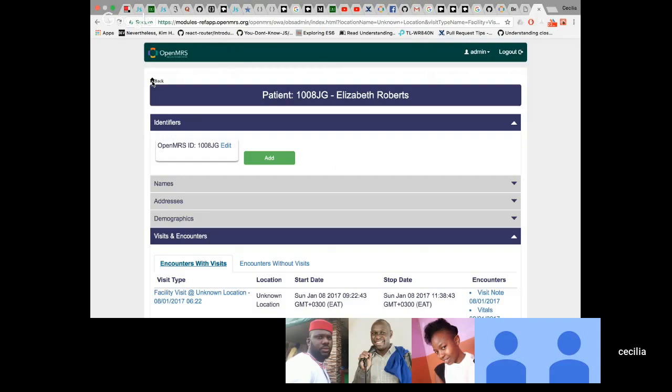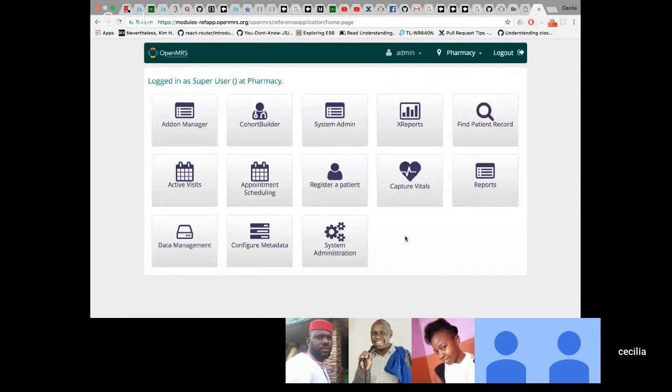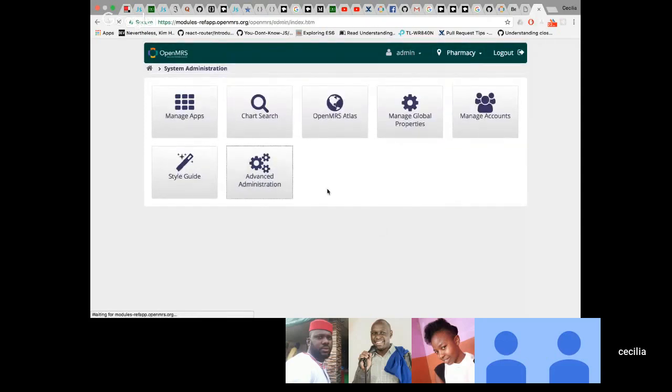Does the logout button work? Yes, it does. Try to log in and see if it takes you to the right place. I'll have to go back through the entire process.